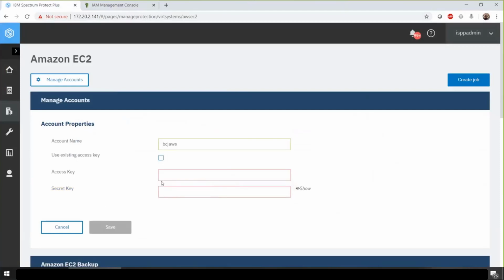Now, registration is broken down by account, so if you had business groups who were all using Spectrum Protect Plus and who might have access to different AWS resources, you can register multiple accounts in Spectrum Protect Plus. For instance, if you had accounting, testing, development, they all might want their own Spectrum Protect Plus account.